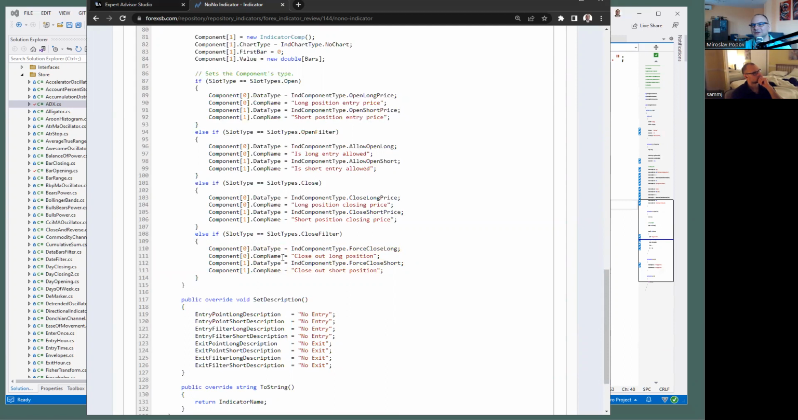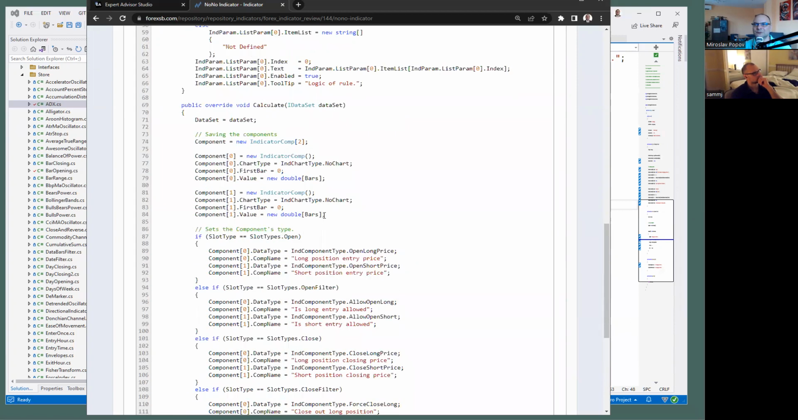Close out long position will be 0, and close out short position will be 0, because we put the value of the component to be an array of zeros. But with the most common indicators, they have values, right? So we calculate the value.